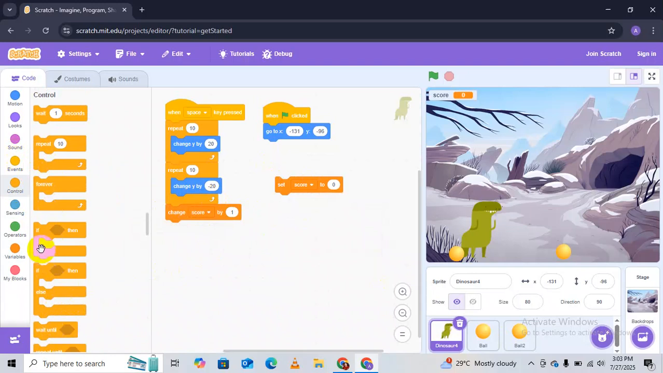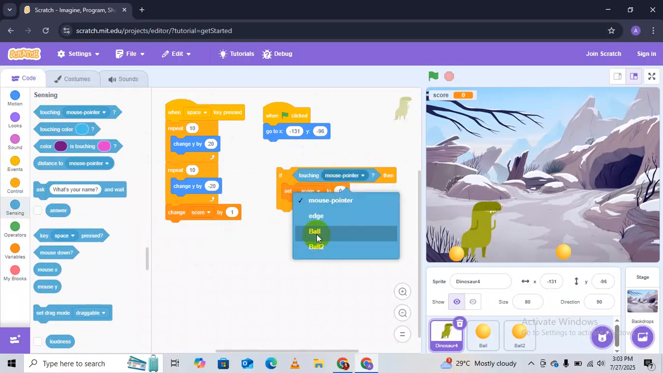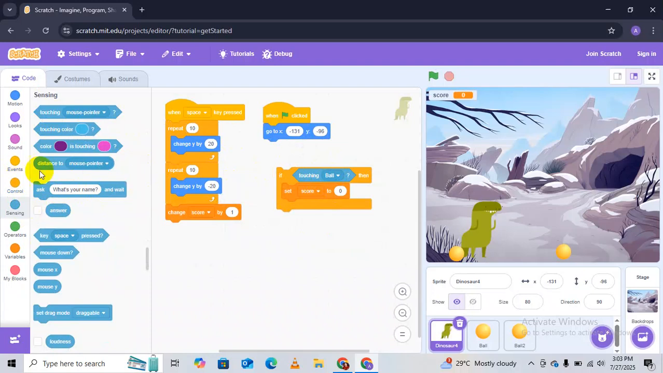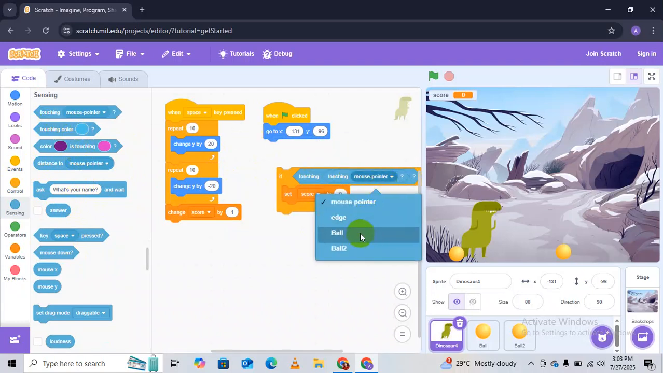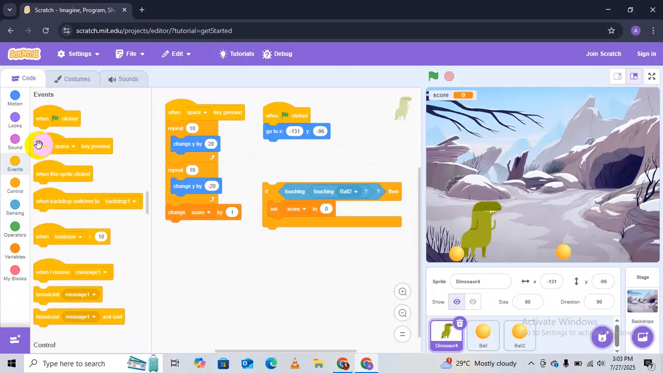Okay, if touching the ball 1 and ball 2, and to make it again, I think we can glide it. Yes, ball 2 also. I think now this should work.